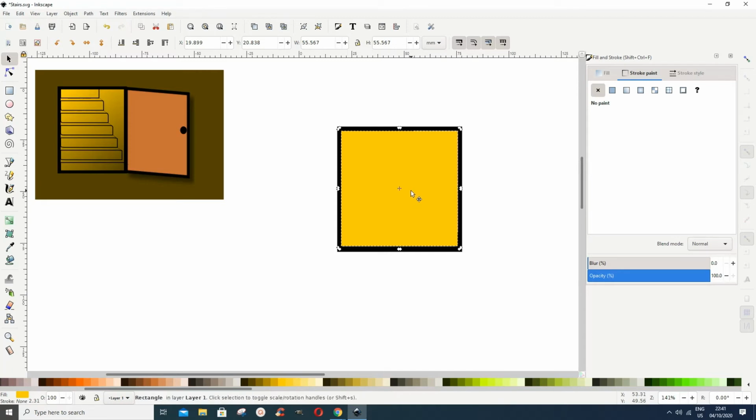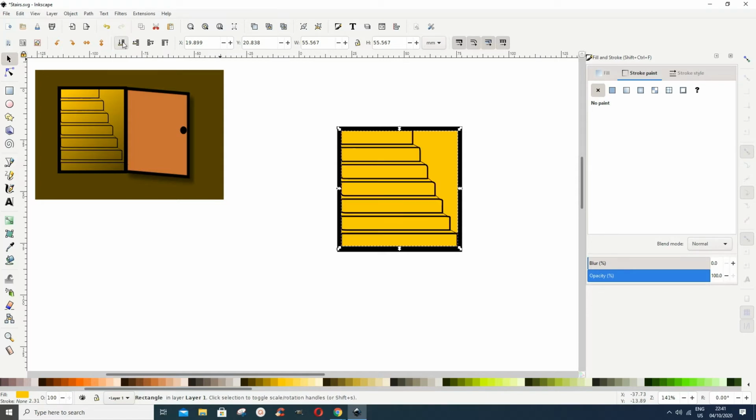Okay, so with this now selected, let's push this to the bottom, behind. So come here and lower selection to bottom. Now we have this. Let's give it a gradient already, so it's already selected, and let's give it a linear gradient.